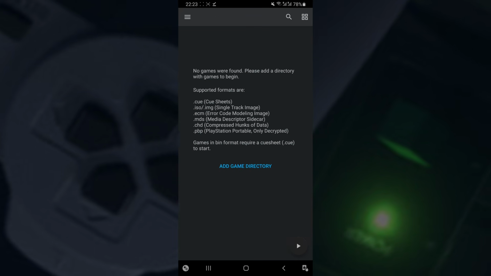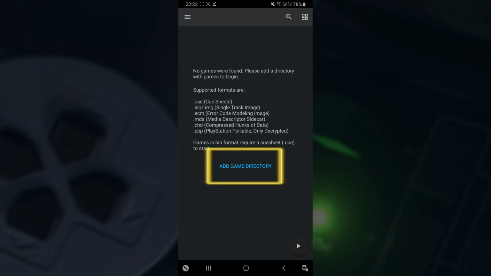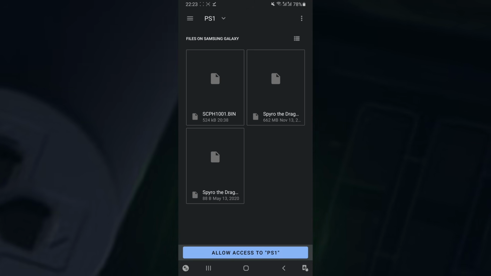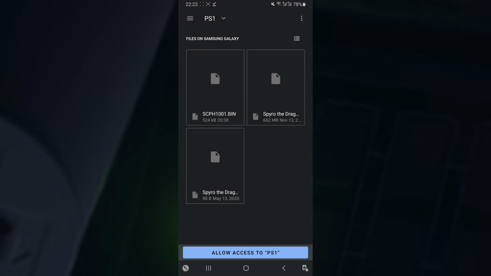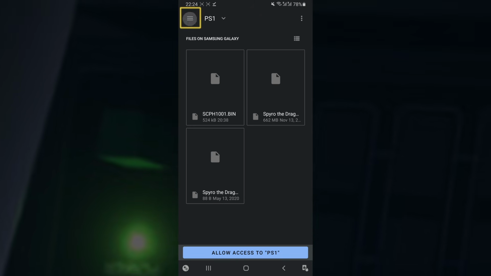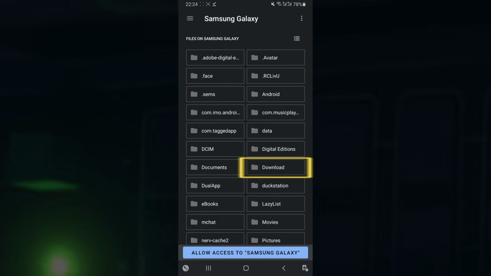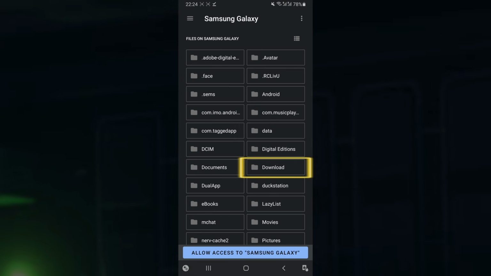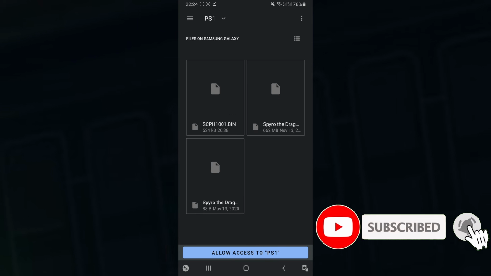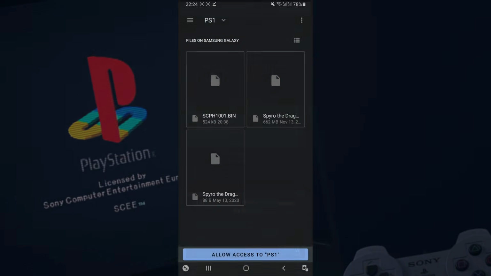Next up, we're going to be adding the ROM files of the PS1 game that we're going to be playing. Over here, select Add Game Directory. And once again, you want to make sure that you go to the PS1 folder which we created in our first step. I'm going to be showing you here how to navigate to that directory in case it's not already open. Click on the menu icon on the top left. Click on your device's name, and then click on the folder which contains your PS1 folder. For me, this is going to be my downloads folder. And then over here, select the PS1 folder. And finally, click on allow access to PS1 and then click on allow again.